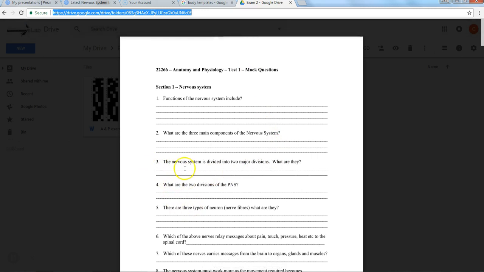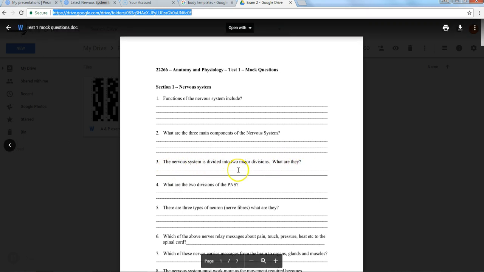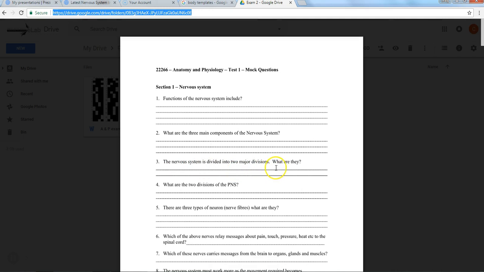And we'll skip to question 3, leaving out question 2 for the moment. The nervous system is divided into two major divisions. What are they? It's the central nervous system, called the CNS, and the peripheral nervous system, called the PNS. And then what are the two divisions of the PNS? That's the two main divisions of the nerves coming in and out of the nervous system. And the messages coming in are part of the sensory division, and the messages that are sent out of the CNS are known as the motor division. So sensory and motor.